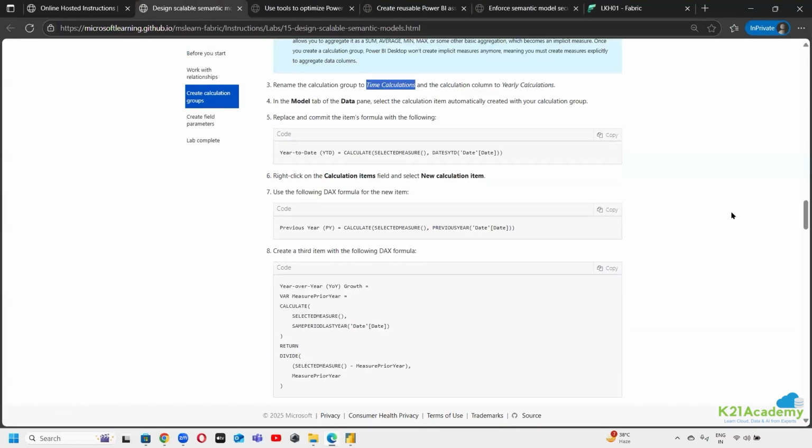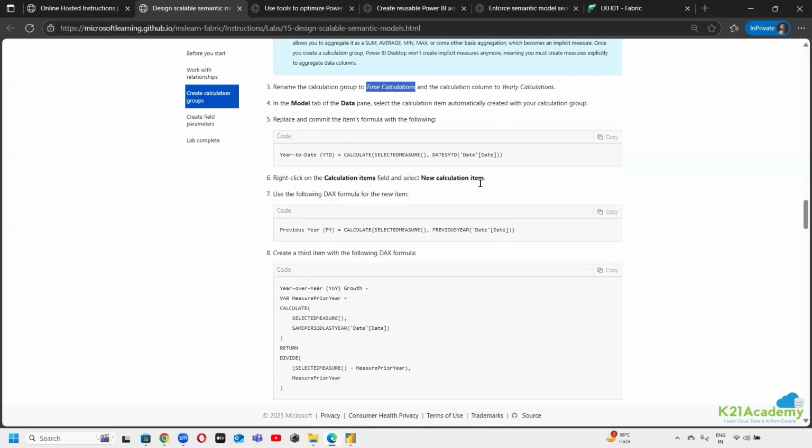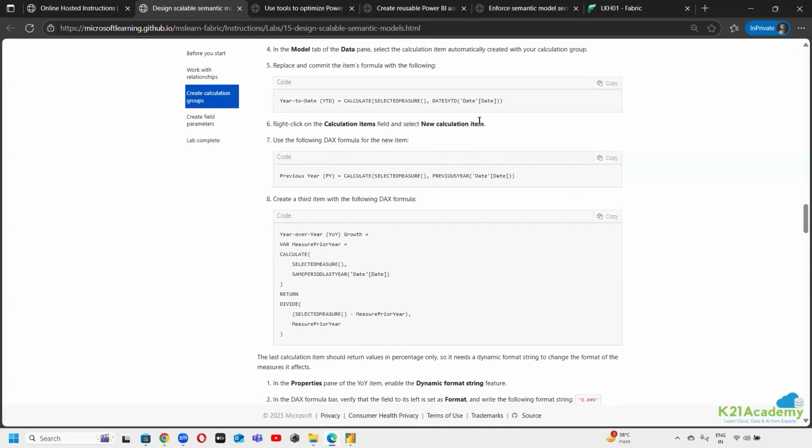In the model tab of the data pane, select the calculation item automatically created with your calculation group and replace. Okay, I think I did that. Okay, sorry. A new calculation item, right?